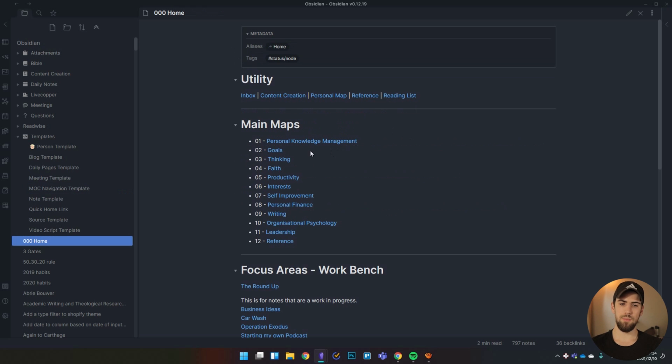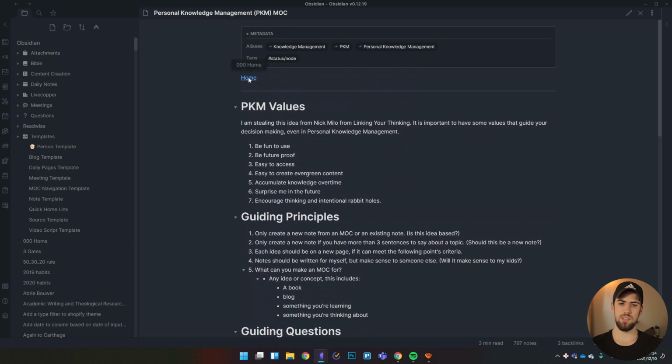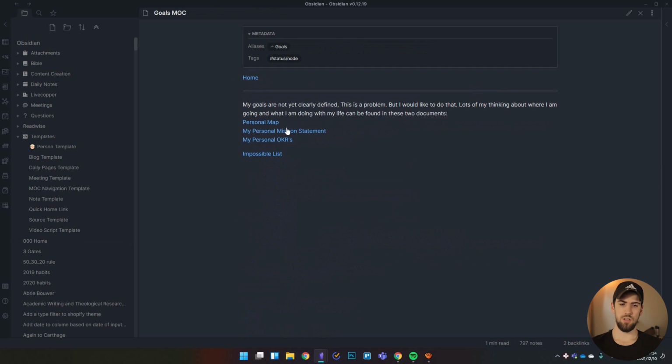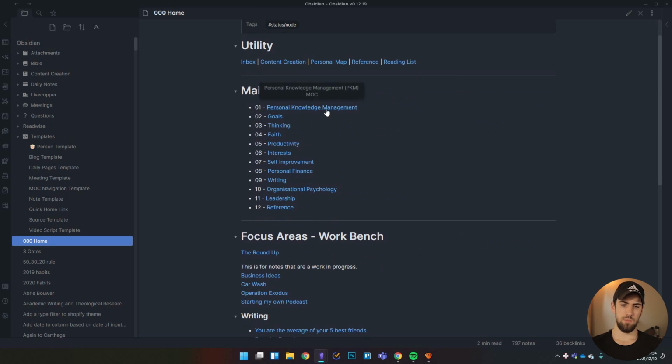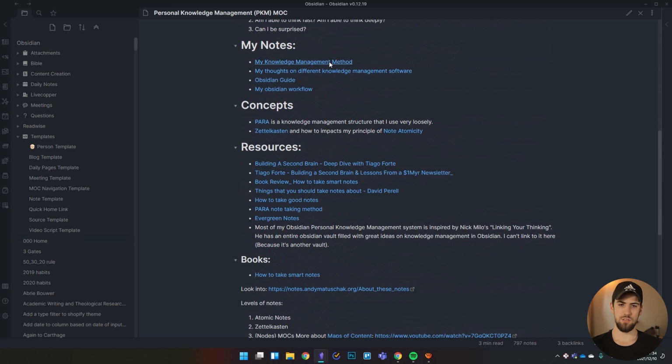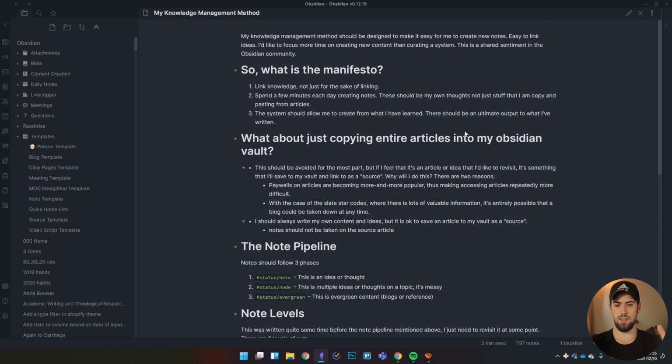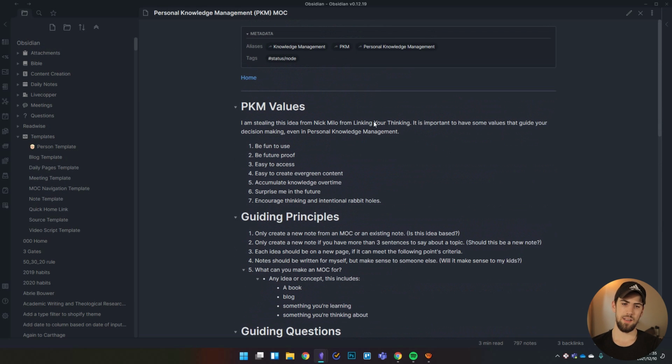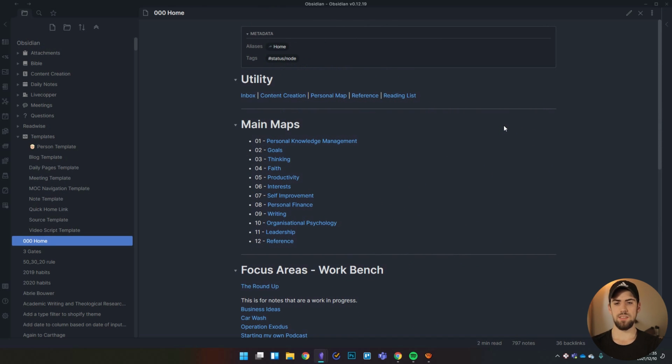So I can click on home, and then I can go to personal knowledge management and then back home. I can go to goals and then back home. In personal knowledge management, I can go into my knowledge management method, and you'll see that I am now in a note on my knowledge management method, and I can just press Alt left arrow and go back, and then back home. It just makes navigating around your vault so much easier.